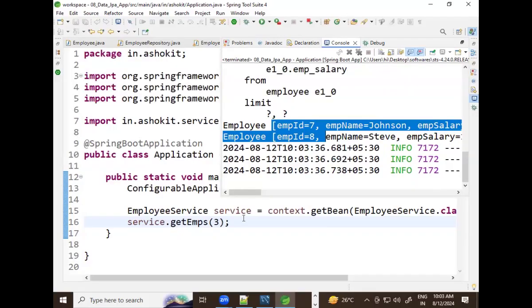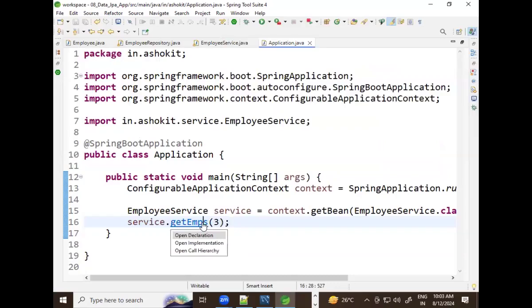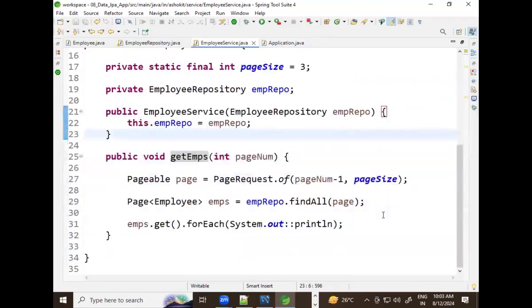So like this we are going to implement pagination in Data JPA. What is the meaning of pagination?